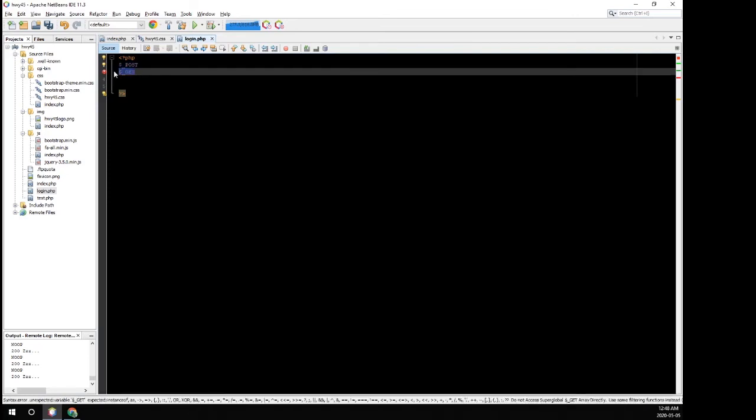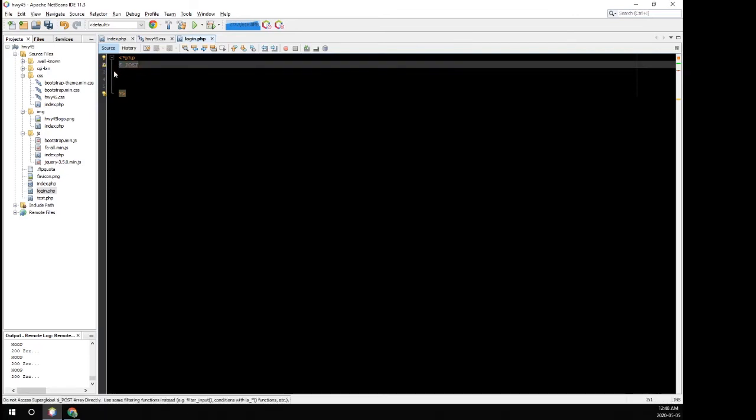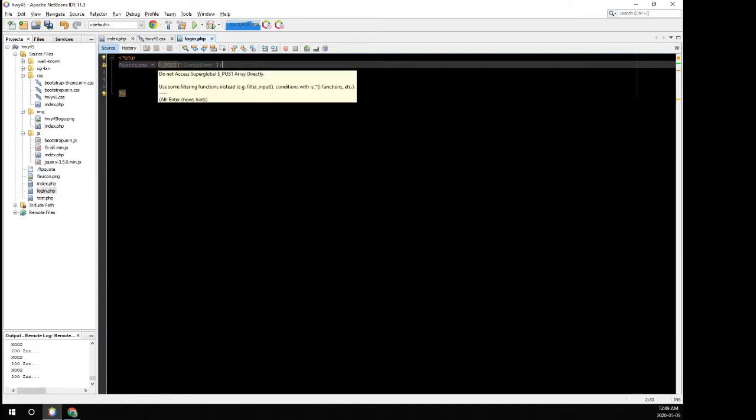So a quick thing, we're going to create a variable called username, which is going to be equal to post login name. And note that that login name is the exact same spelling and case as the index. So the case is important. If it was lowercase in the other one, it has to be lowercase here. If it's uppercase, it has to be uppercase. Okay, so our username is equal to post login name.